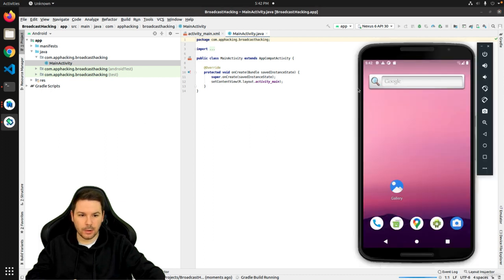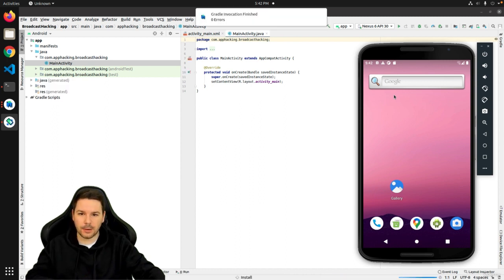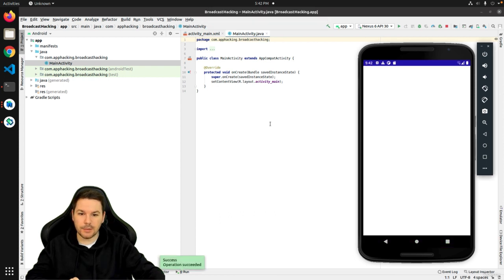Let's keep this in foreground. So now the application is going to be built. Then it will be connected, or Android Studio is connecting to our device and automatically installing this application. So we do not need to do anything right now. Okay, Gradle invocation finished. And here we have our application.